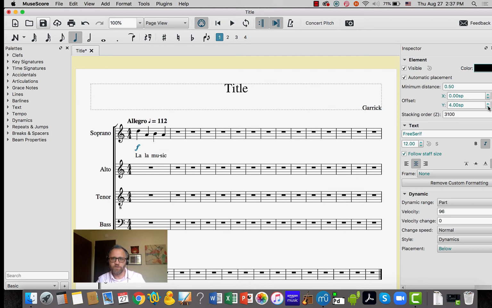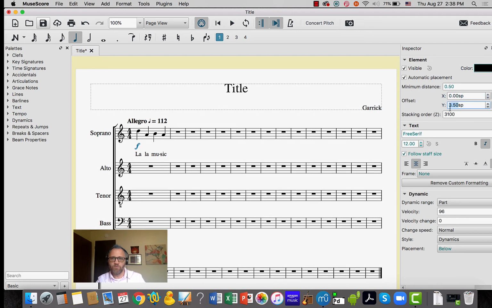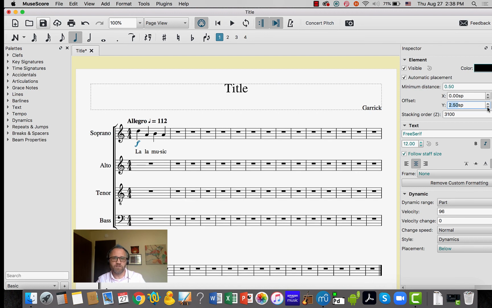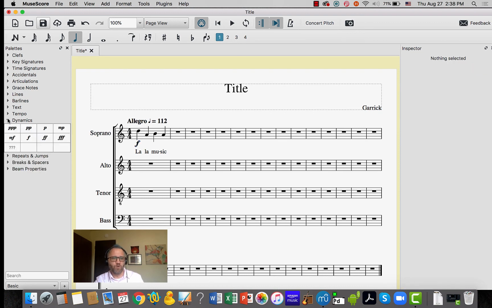So I want to move the Y position of this forte because it's sitting too low for my comfort. So what I'm reducing by pressing the down arrow here is the spacing between it and the music. That's why I'm pressing down to make it go up, right? I'm reducing the amount of space. And now that's much closer together. That's great.